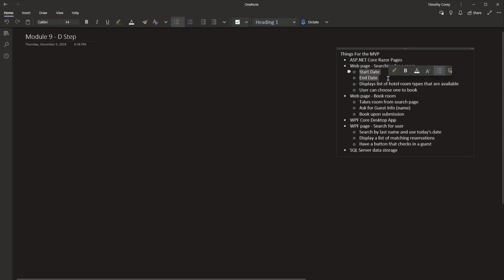So start and end date, these are search values. We don't need to capture those. We'll capture them later when you book a room. But if you don't book a room, there's no reason for us to capture that you searched for this start date and this end date.